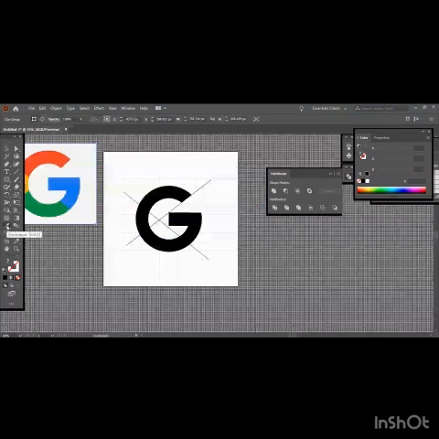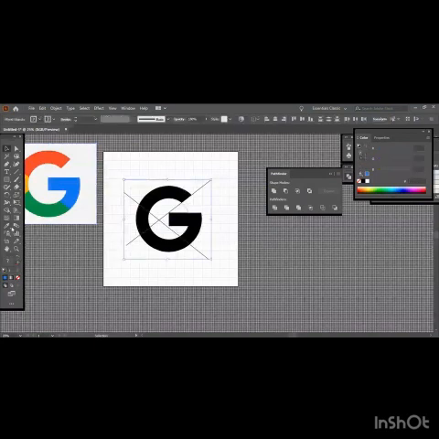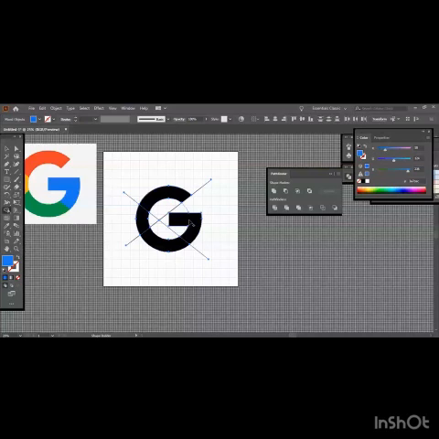All you need to do now is go to your eyedropper to pick this blue, and then click out. Come back in here, select, go back to your shape builder tool, and click on the part you want to color blue. Voila, you've gotten your blue. So this is what we are looking for.